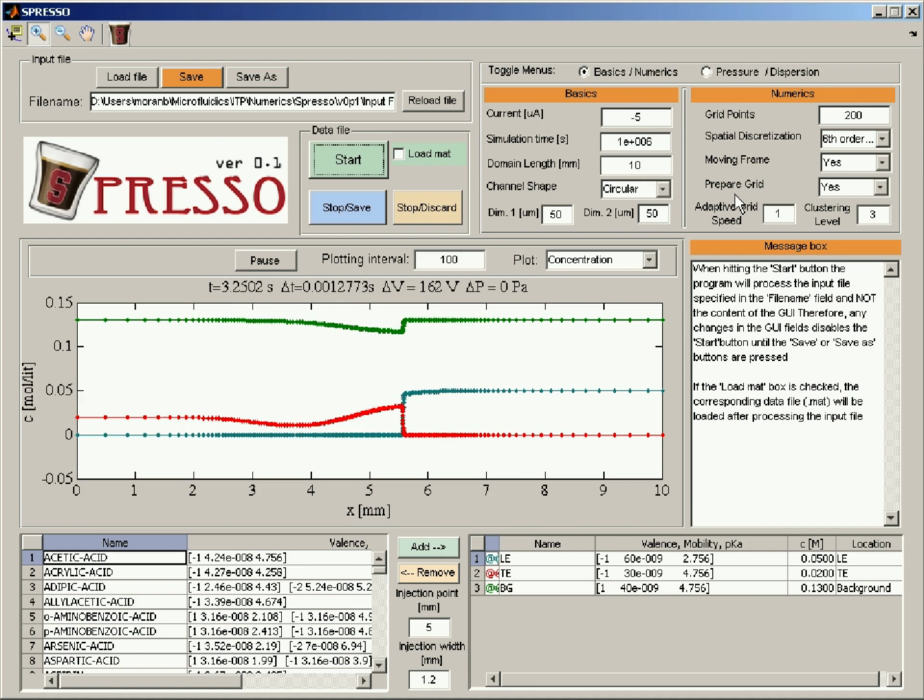So these are the main parameters that you can use here. When you want very accurate results, you would first turn on the adaptive grid. You can make it faster by decreasing the size of the domain and then decreasing the number of grid points and using the moving frame. And you would increase the clustering level if you see that you get oscillations and you don't have enough grid points at the interface.